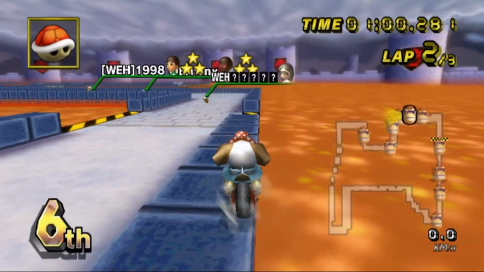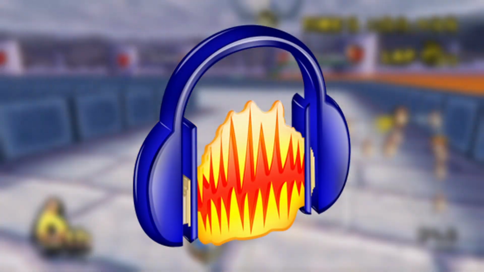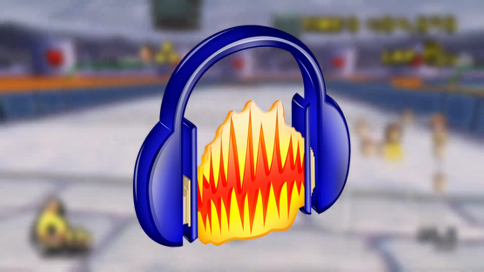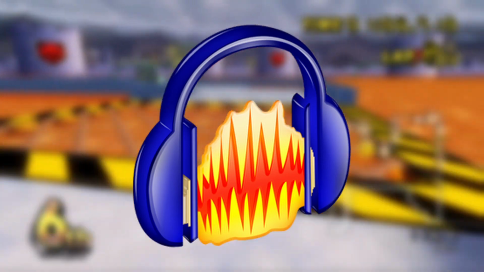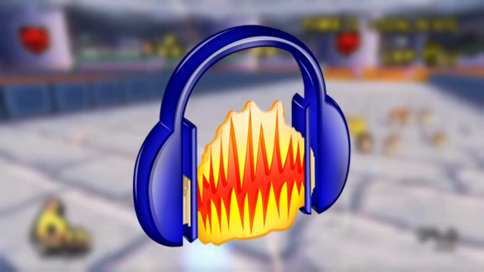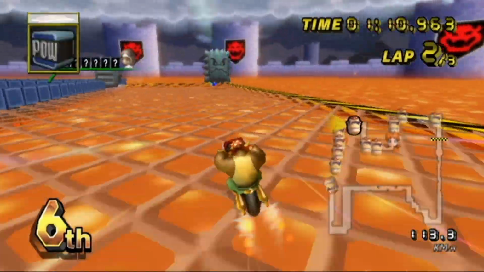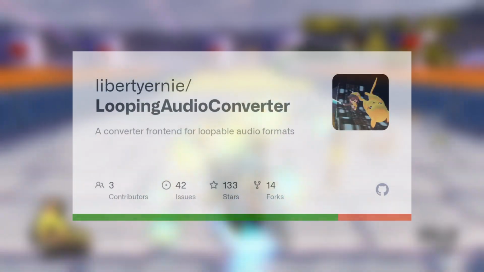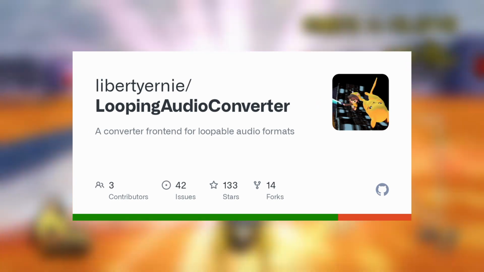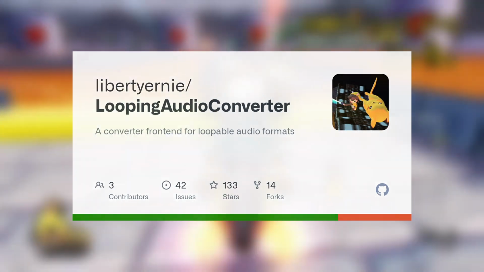The first one is Audacity. Audacity is a program that allows for editing MP3 files. We'll be using this program to speed up songs and help set up looping points, which we'll get into later. The next program we need to download is Looping Audio Converter. This program is what will allow us to actually create the BRSTM files.